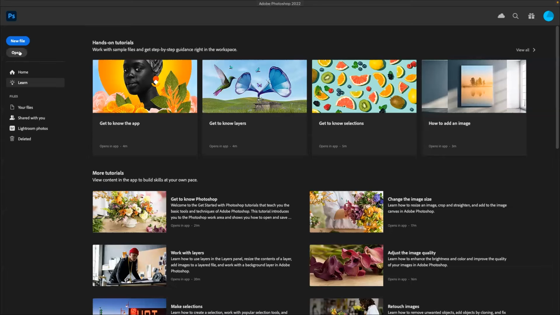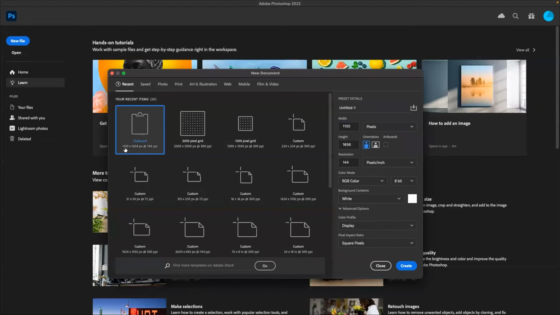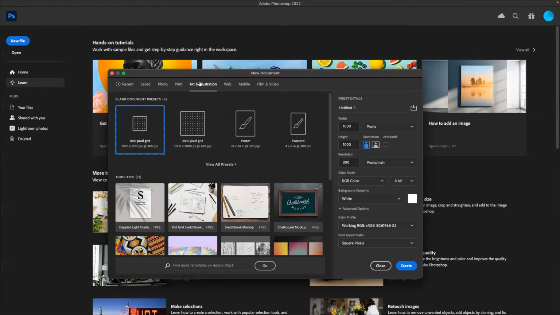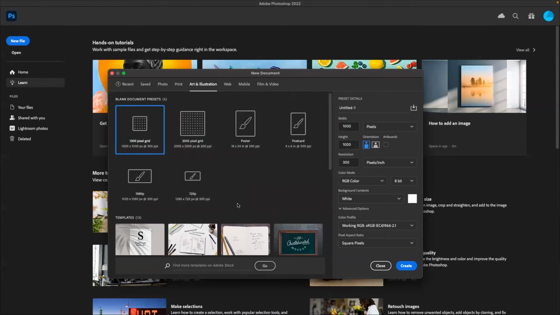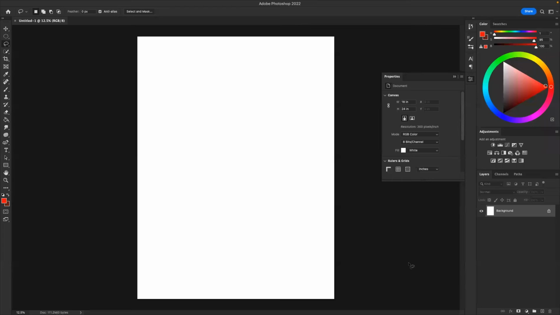Okay, so we will just start by creating another new file. If you close out of whatever you had before, you can choose whether or not you want to save it. Maybe if you had just the dots, you don't need to save it. We'll go back to art and illustration, and let's just do the 18 by 24 poster preset. Why not? So we'll click create. Has everyone created a new file? We're good on that? Okay.